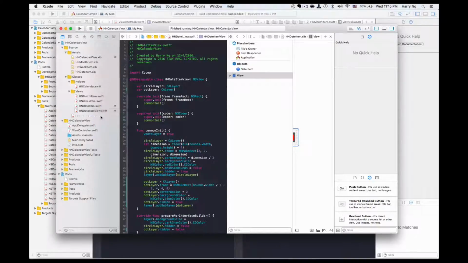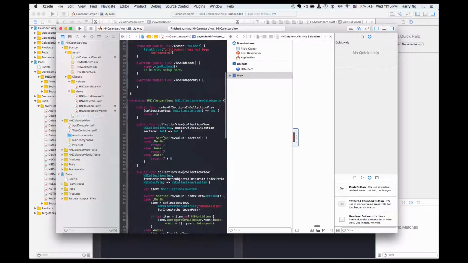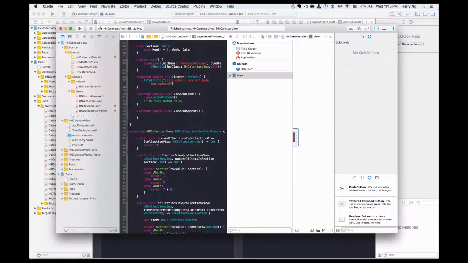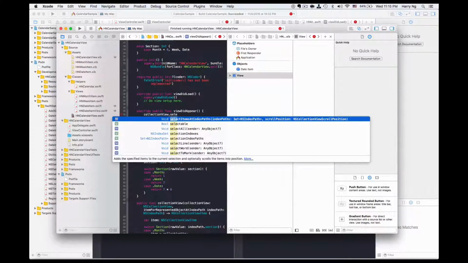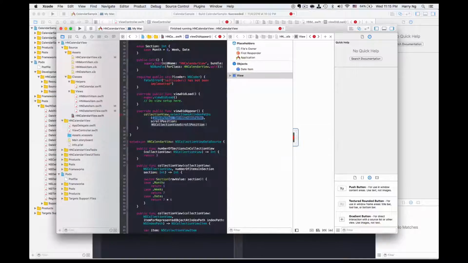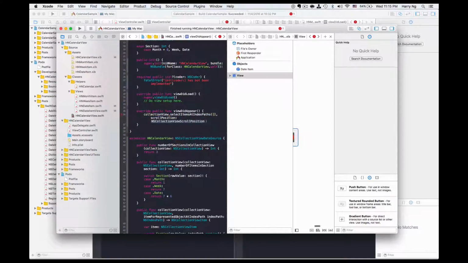Go back to calendar view. Let's do it in the view did appear method, where we can do collection view select item at index path, provide one index path, although it is wrapped in an array.